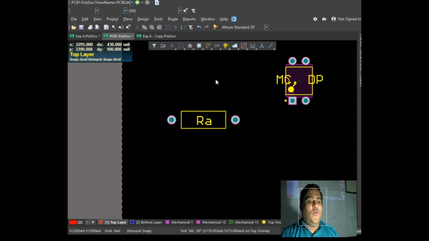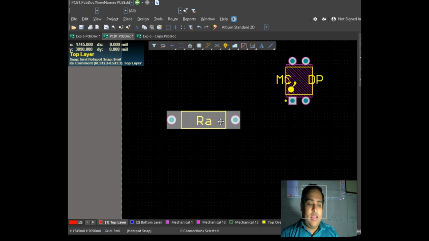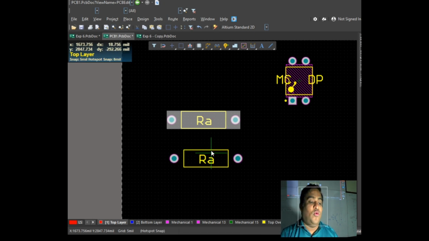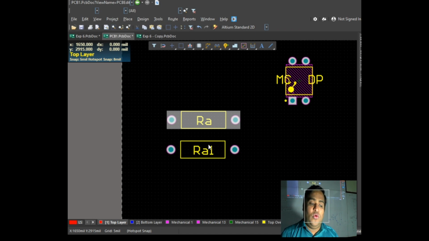How? Now I don't want to go on place and component and add another one, because that's clicking a little bit more. Just select this footprint, press Ctrl C on your keyboard. This changes your mouse cursor to this dot cross. Click on this one, and now just Ctrl V. As soon as you do Ctrl V, you can see another footprint is added, and this time there is an increment of 1. This is RA, this is RA1.